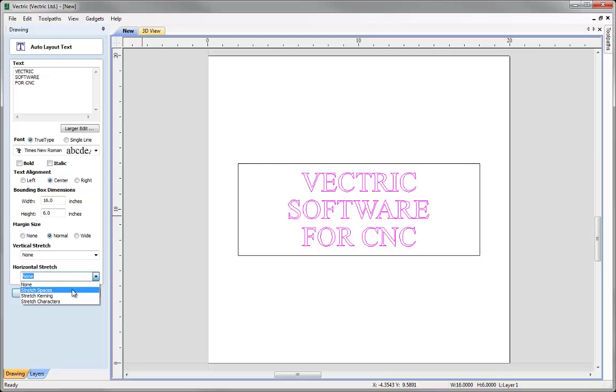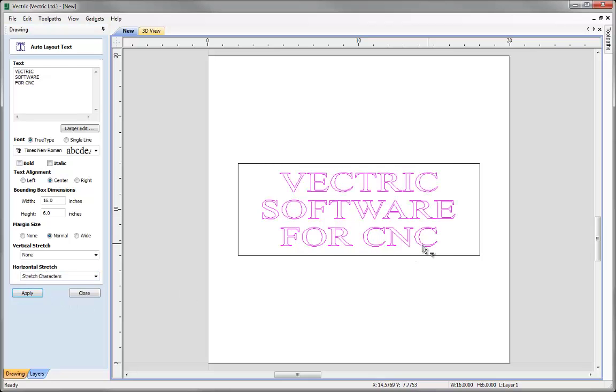So we may want to stretch the spaces in between the characters or stretch the kerning. For this, we're just going to stretch the characters, so if we just select that option and press apply, that will then stretch the characters within the margins that we've got specified here. So as you can see, this is quite a useful way of constraining text within a boxed area. This is quite useful for people that may want to make plaques or sign makers.